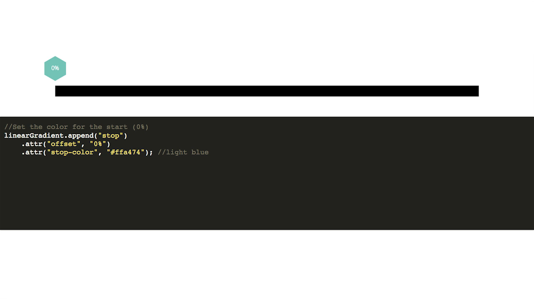So what we do is we grab that rectangle, and then we set its fill style by referencing that unique ID that we gave the gradient before. And this is the result that we get. Well, if you have many colors in your gradient, it might become tedious to keep appending these stops. Well, luckily we can use D3's data step to make that process quicker.